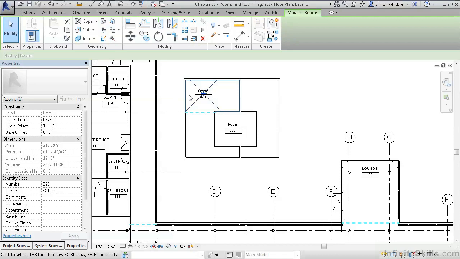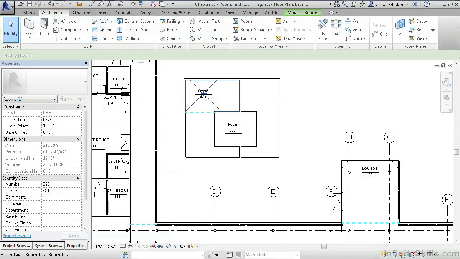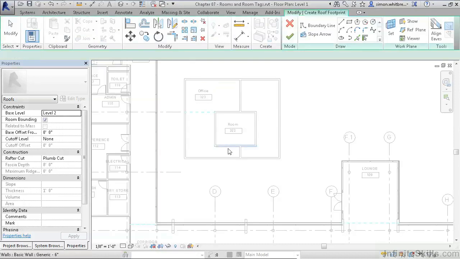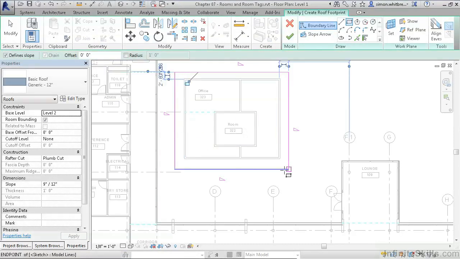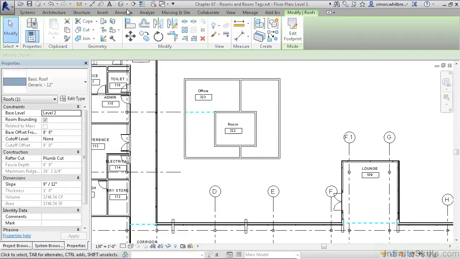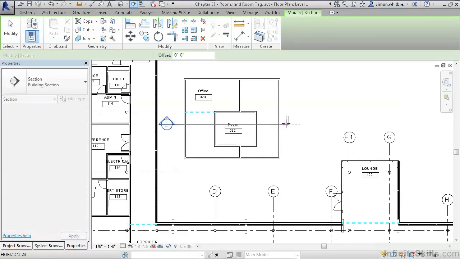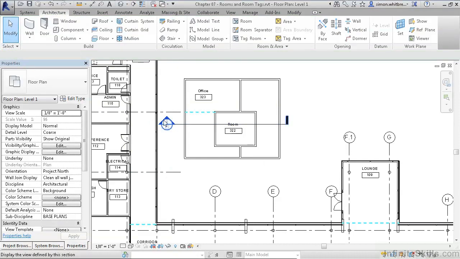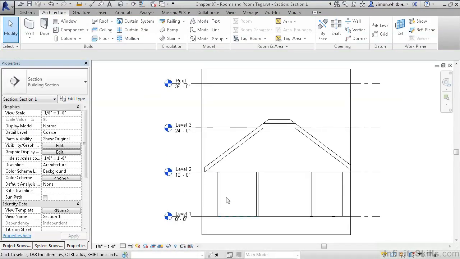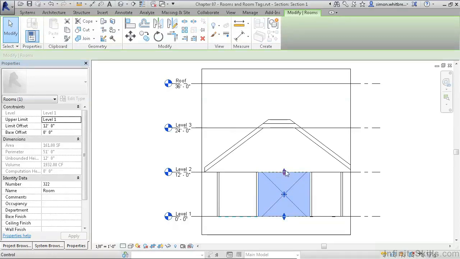Other elements that are room bounding include floors, ceilings, and roofs. If a roof were to be placed over these 4 walls, and we then take a section through that particular part of the building, let's take a look at the rooms in section. Here's my room. If I select the top grip, I can stretch it up past the top of the roof, and Revit will find the volume accurately. It doesn't matter about the shape of the bounding element.